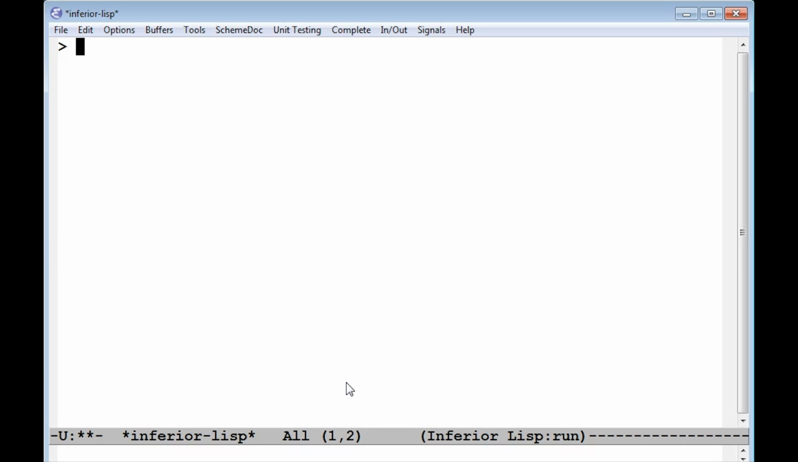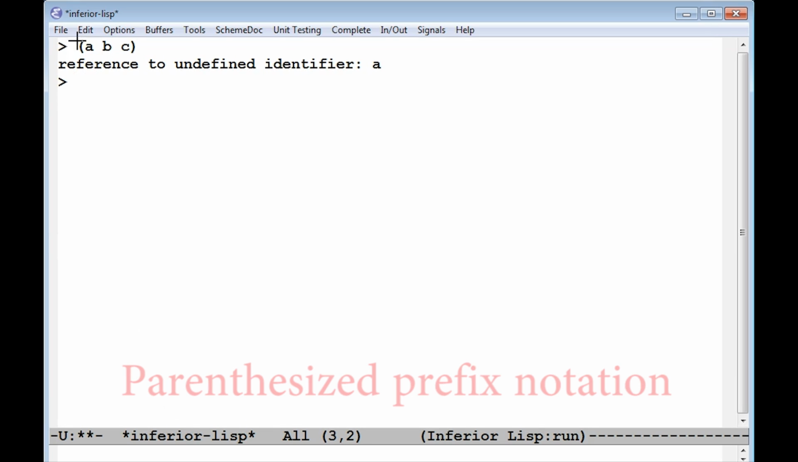In this video we will discuss Scheme forms, special forms and lambda expressions. So let us start with this form. It consists of 3 parts and it is parenthesized.